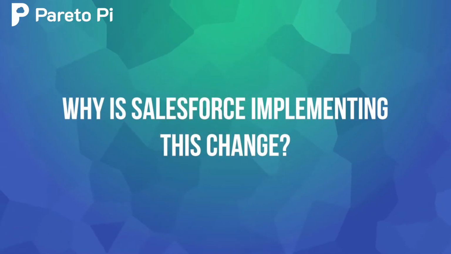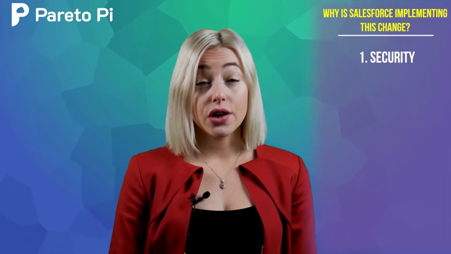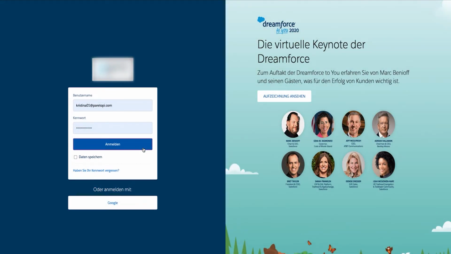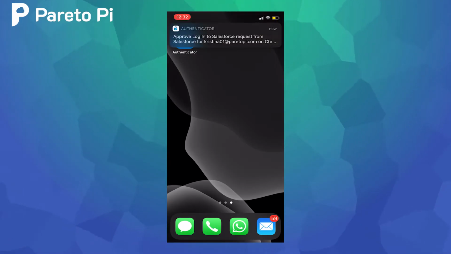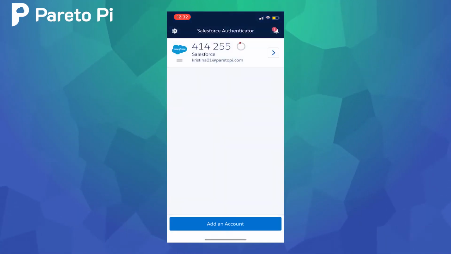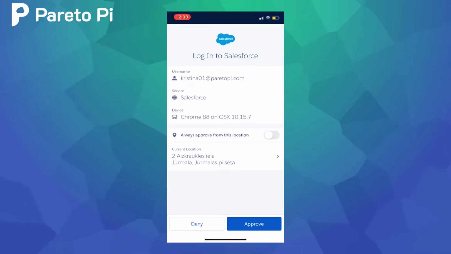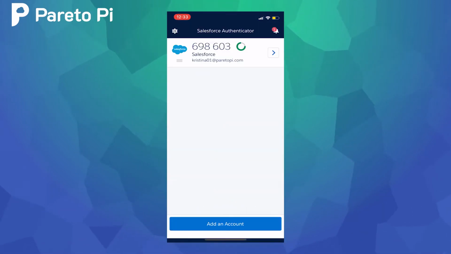Why is Salesforce implementing this change? Security. Salesforce's user security system is robust and extendable and is kept up to date with the latest security protocols. Also, Salesforce's SSO is more sophisticated, offering more options for authentication and login restrictions, like login hours and login IP restrictions. You can set up the Salesforce Authenticator app so that users go through the multi-approval process before they can access the org.